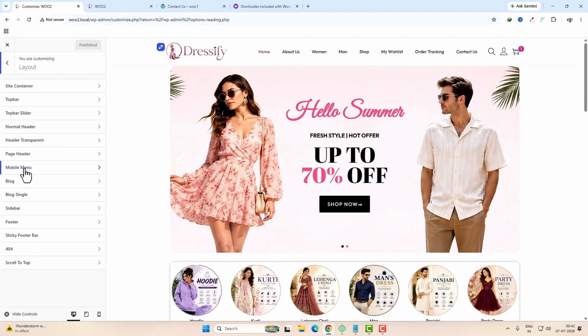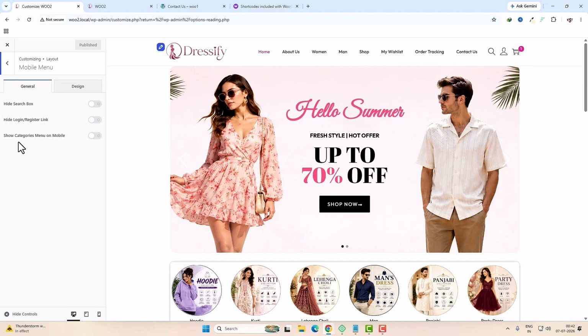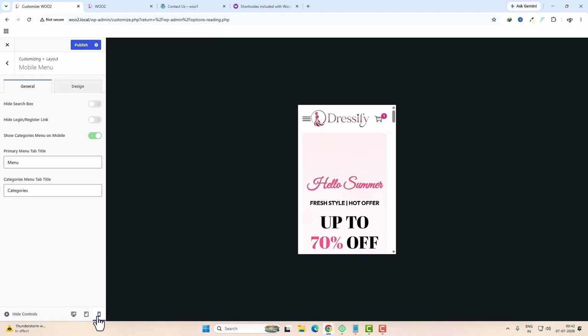And here you can see the mobile menu option is there. In the downside, here you can see show category menu on the mobile. I have to enable that. And here it asking the primary menu tab name, that is menu, and the category menu tab name, that is category. Let me switch back to the mobile preview.